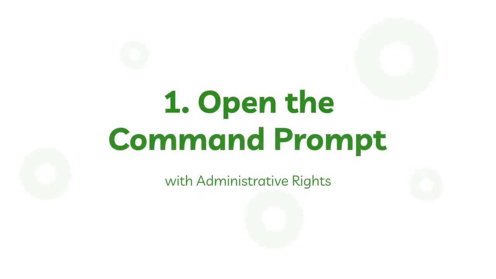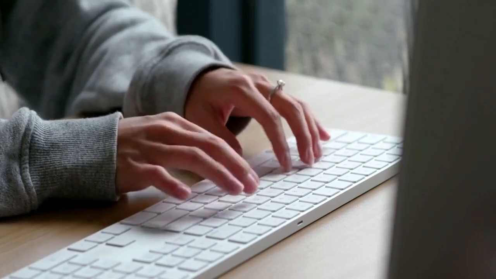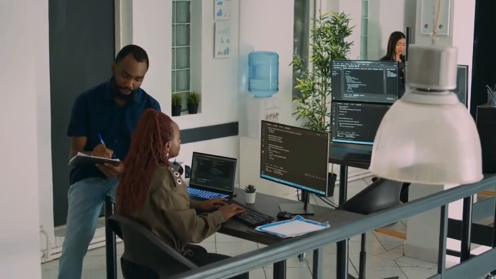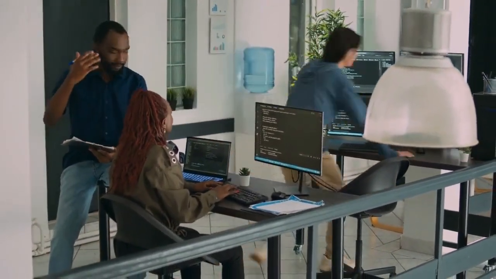To start, you must open the command prompt with administrative rights. Click your Start menu and type CMD in the search bar. Right-click the result and select Run as Administrator to grant the necessary permissions.